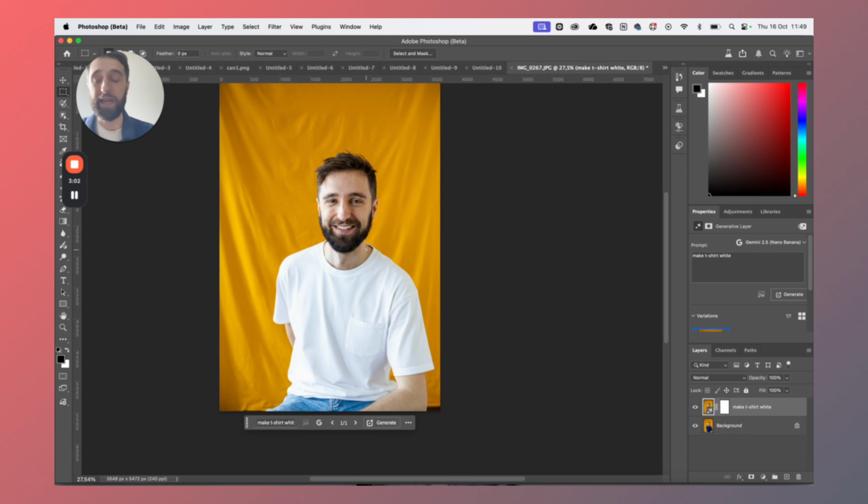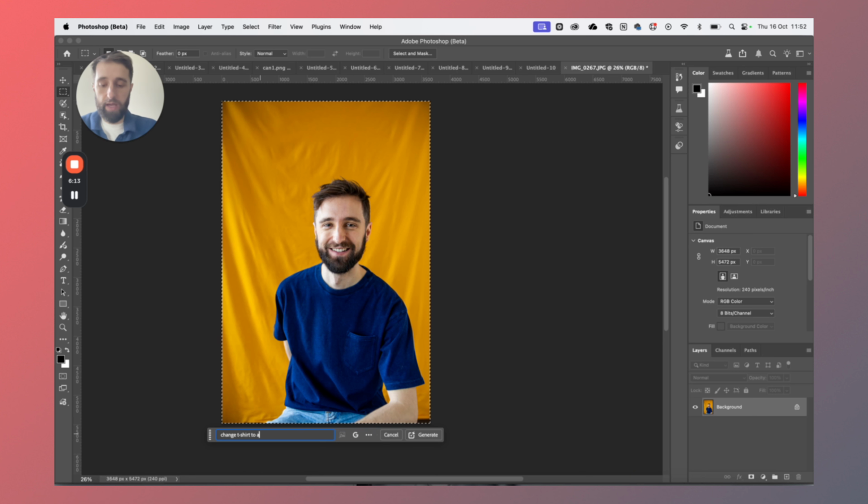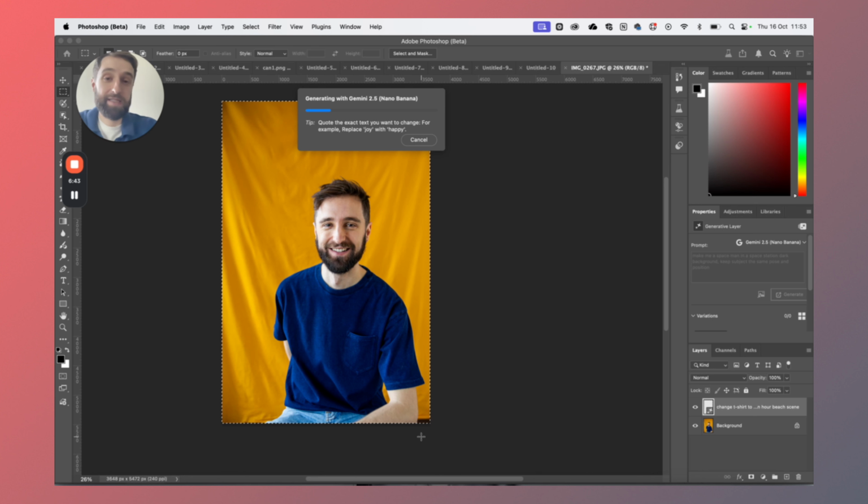Okay, so we've done a white t-shirt. Let's try something else. Change t-shirt to a summer floral print shirt. Change the background to a golden hour beach scene. Now, you can also change the scene, not just the clothing. This is really showing how Nano Banana works. Really, the limit is your imagination. What you can dream up, Nano Banana could probably do in some way. So let's hit generate and see what we get.